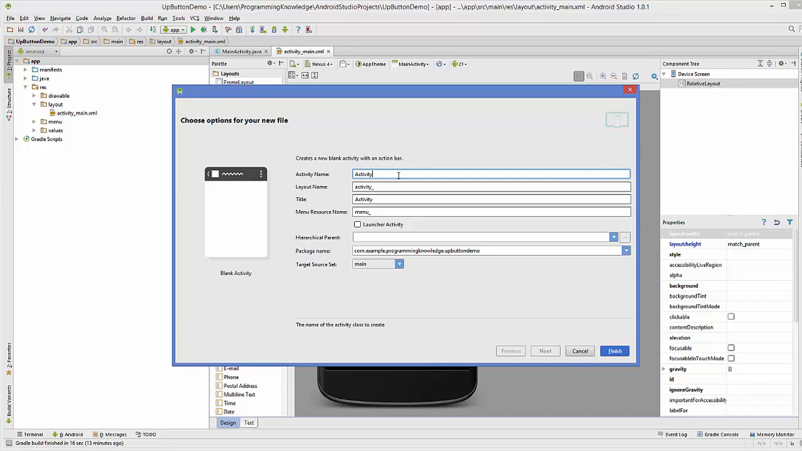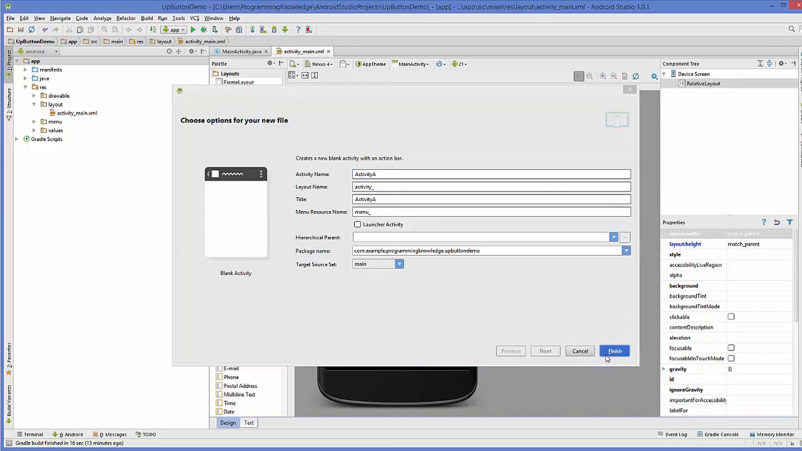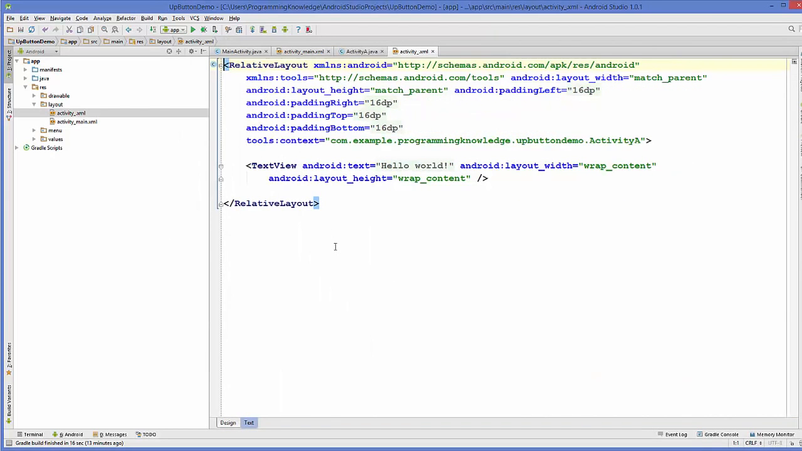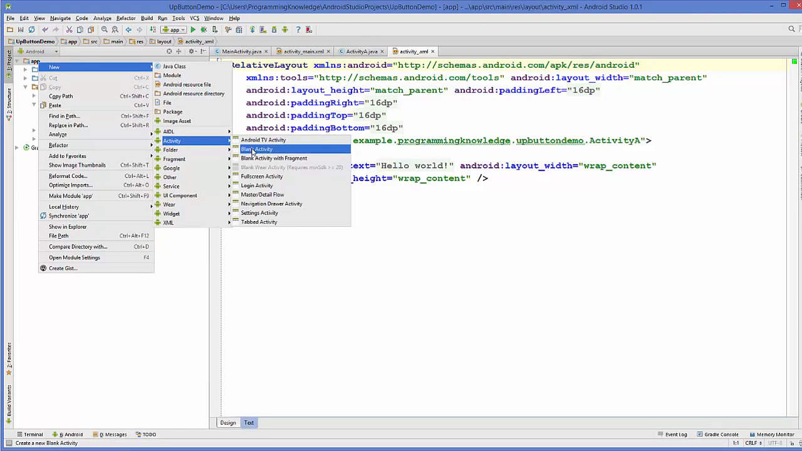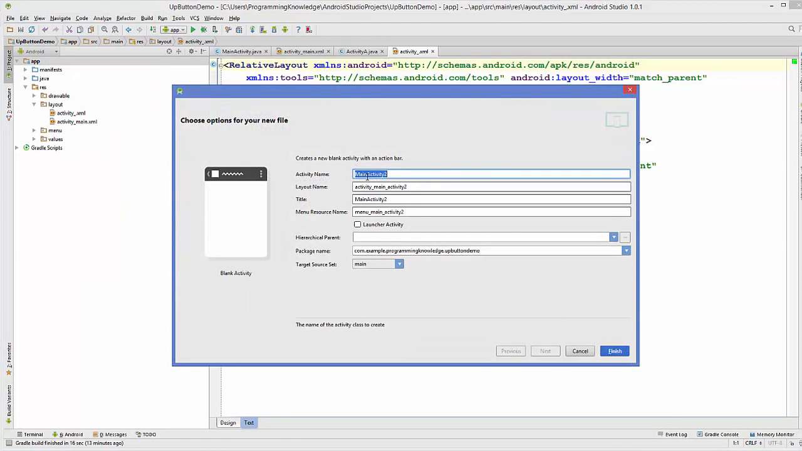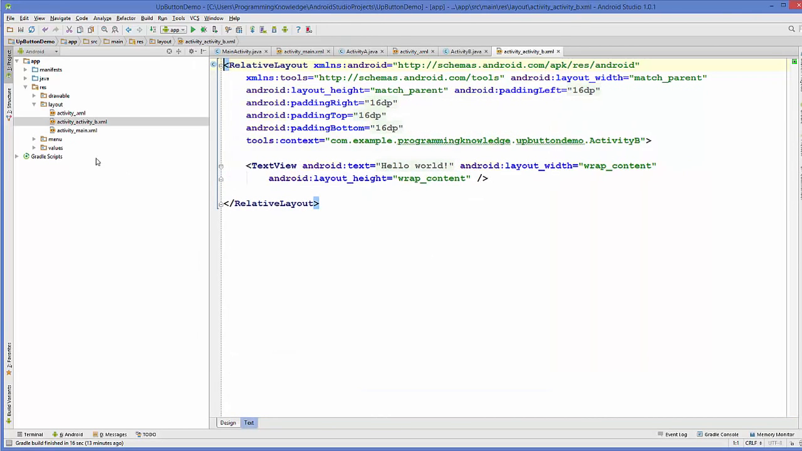Okay, so this is activity A, and in the same way I'm going to create one more activity. So go to app, right click, go to activity, blank activity, and this time this will be activity B. Okay, so now I have two activities and one main activity.